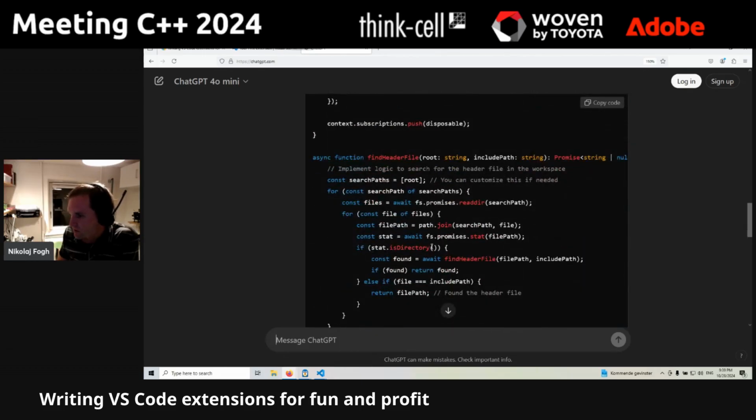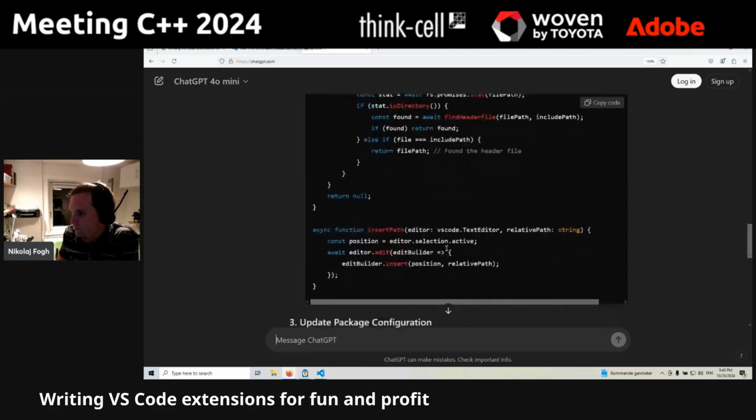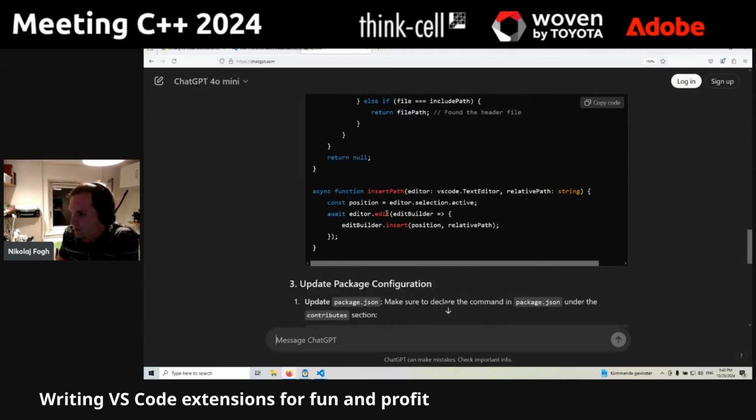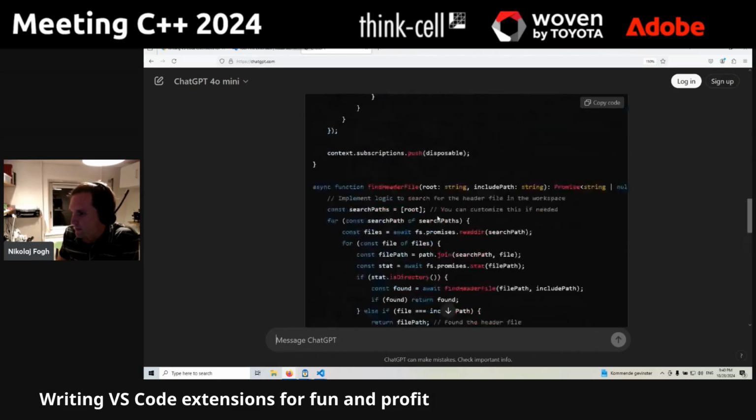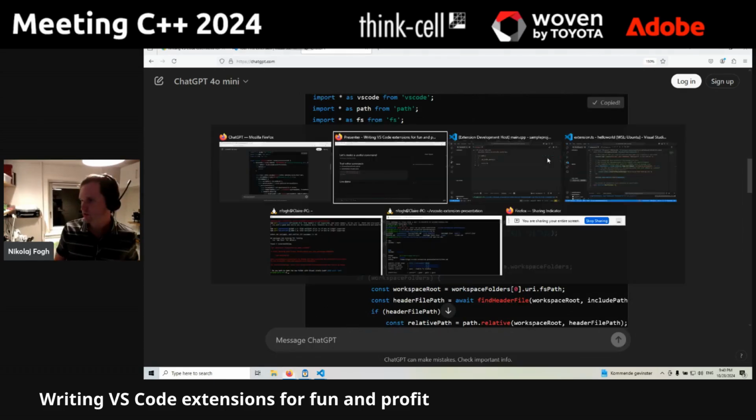Find header file. It looks for some stuff. It's a directory. Yeah, it scans through some things, tries to find the file. Insert path. We use the editor to edit the text, and we insert the relative path to this position. That looks kind of right. Let's just try to copy that.